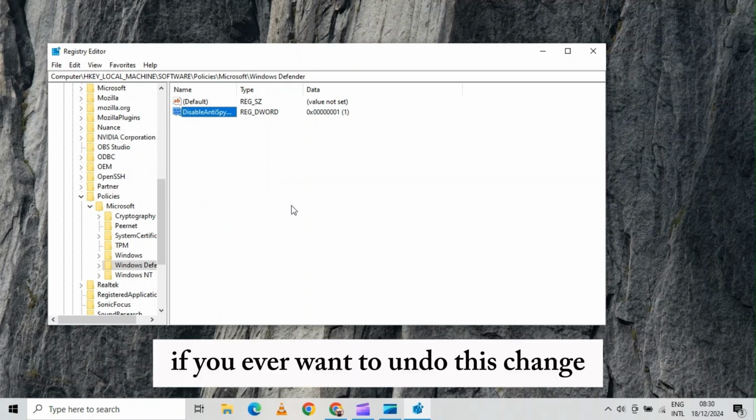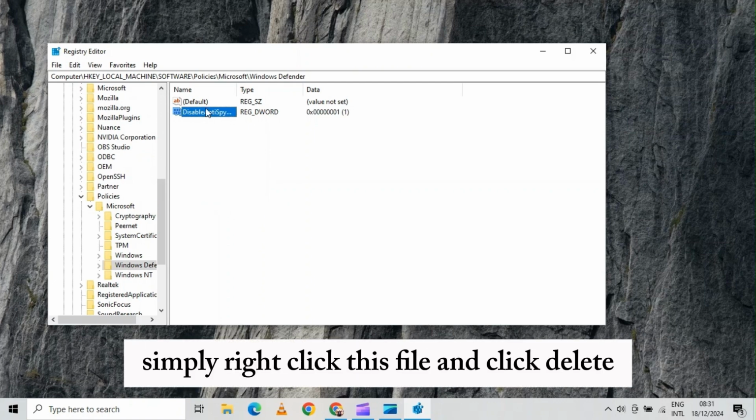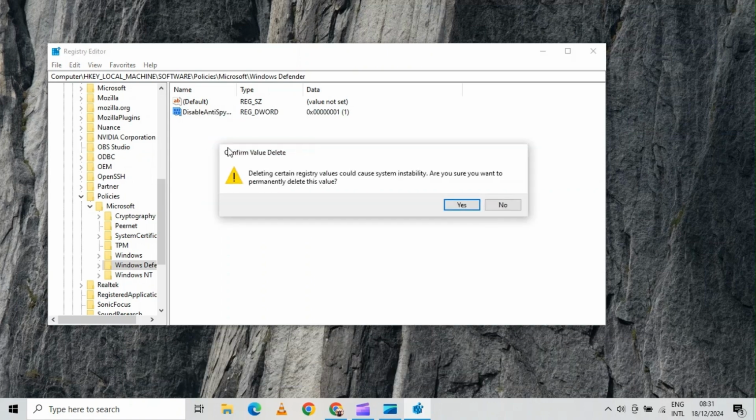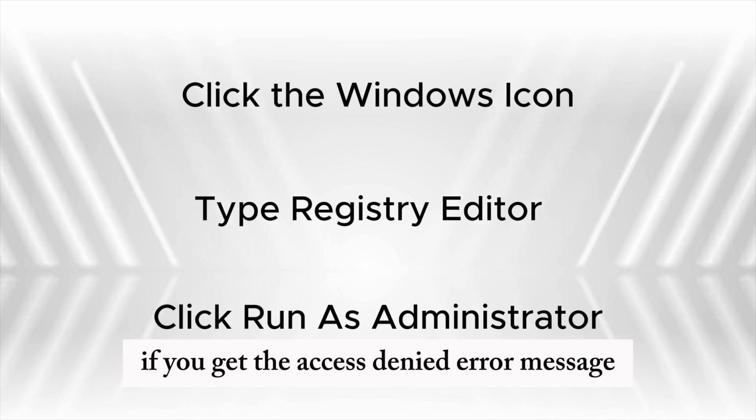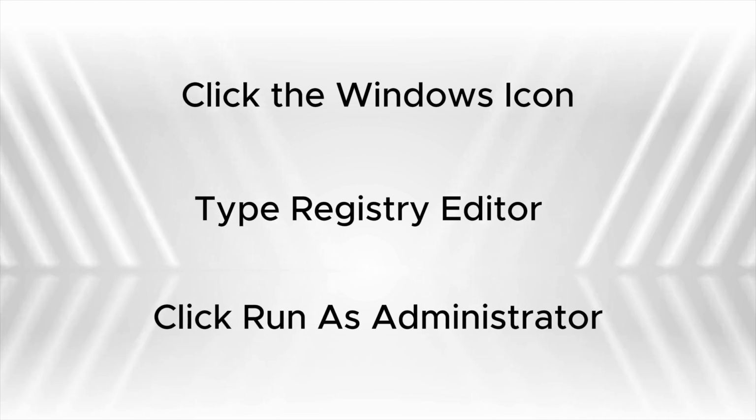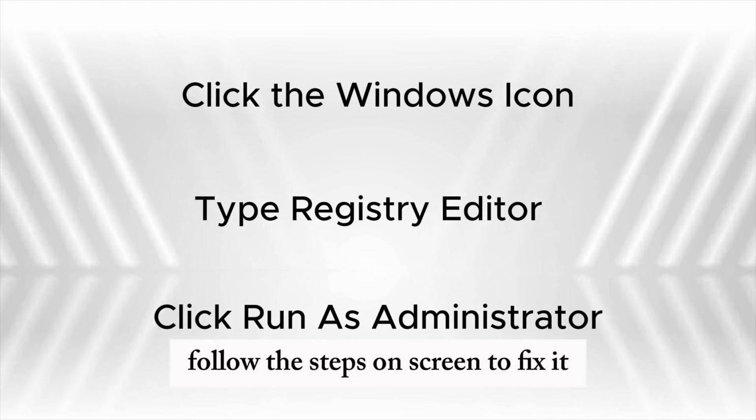If you ever want to undo this change, simply right-click this file and click Delete. Then click OK. If you get the access denied error message, follow the steps on screen to fix it.